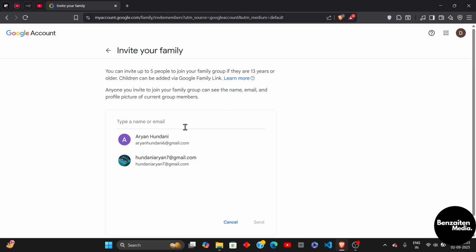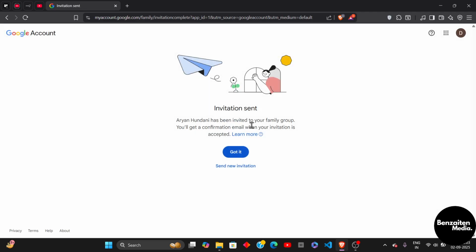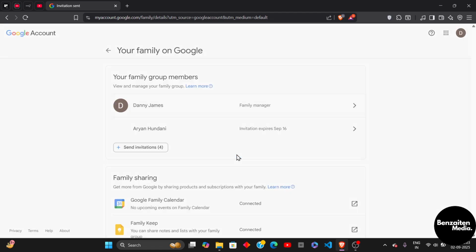If you want to invite your family, simply click on Invite your family, and then you can type in their email, or you can add it by clicking on an email, and then clicking on Send. An email request will be forwarded to their mails. When they accept it, they will be added to this family. So this is how you can supervise on a Google account.